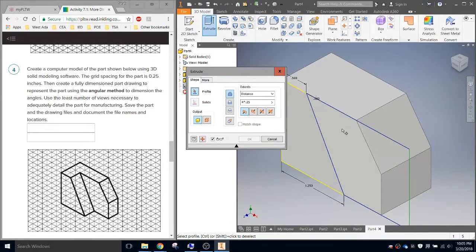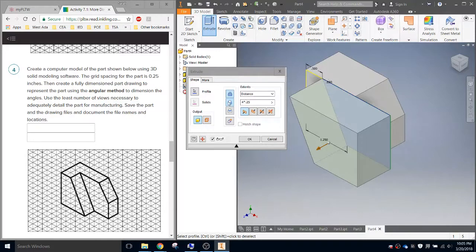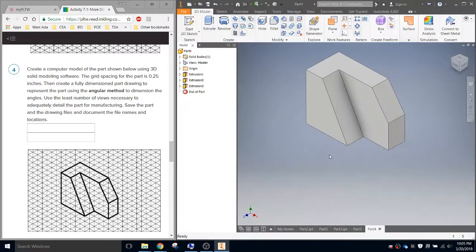Go to extrude, click in the biggish shape, and I want to cut material. All right, and it's getting a little overambitious here. It says let's go all the way through. We only need to go halfway, so we need 2 units times 0.25, and that looks suspiciously similar to the one that we're making. I think we're good.